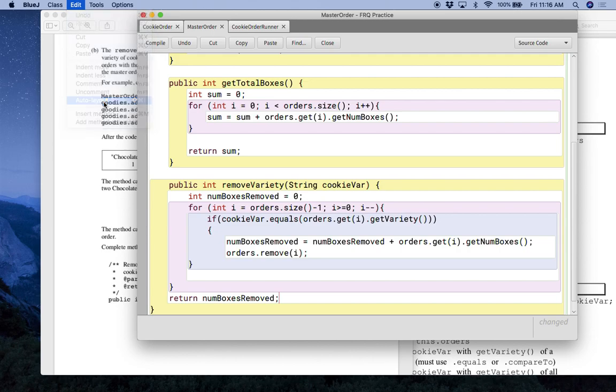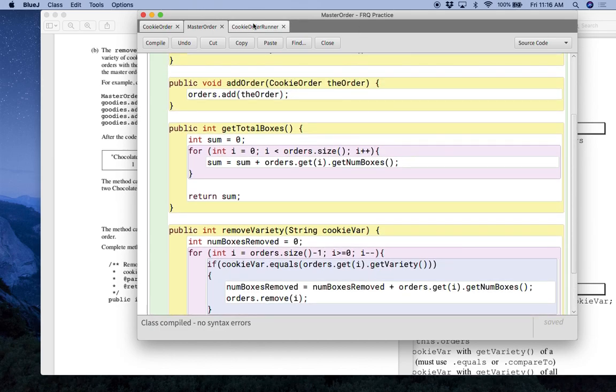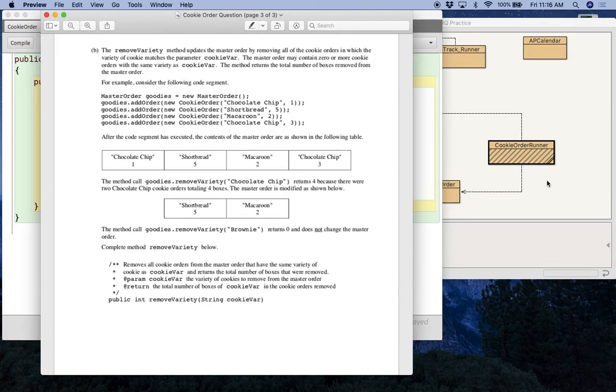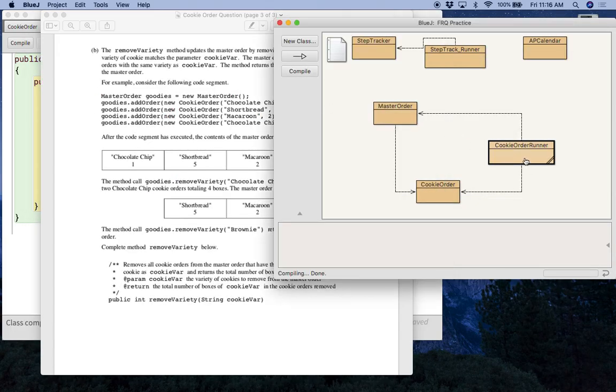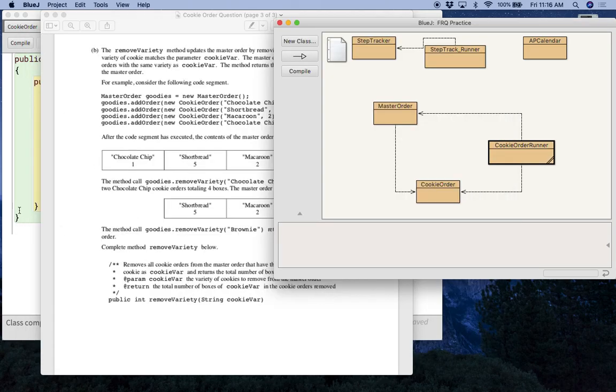Edit auto layout. All right. Now I think I'm good. Any more errors? Nope, no more errors. Let's run cookie order. Cookie order runner. 11 and 7. So that's it.